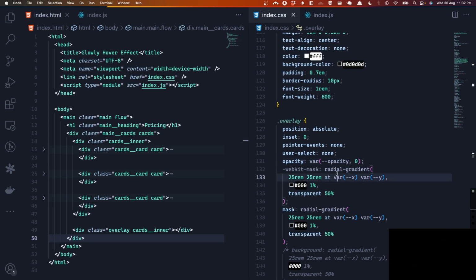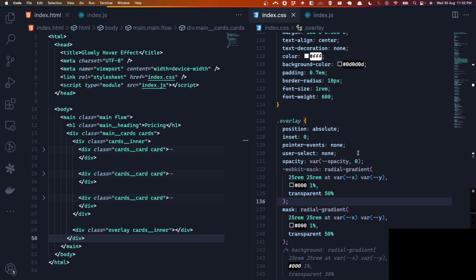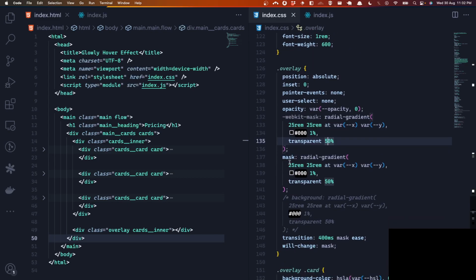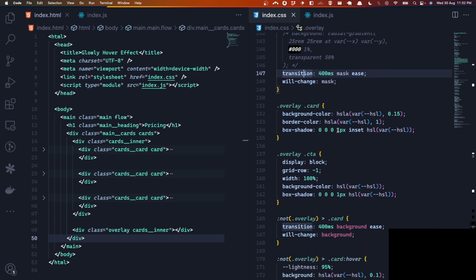Opacity will be whatever the opacity variable is, or 0. So the second argument of this var function that CSS has, I don't know if it is called a function or what, but the second argument of it is a default value if the opacity variable is not set. This is where the magic is happening, and we will soon see what this mask is. And there's some transition happening on the mask, and for performance reasons, we are telling the browser that the mask property will change, will transition, will animate.